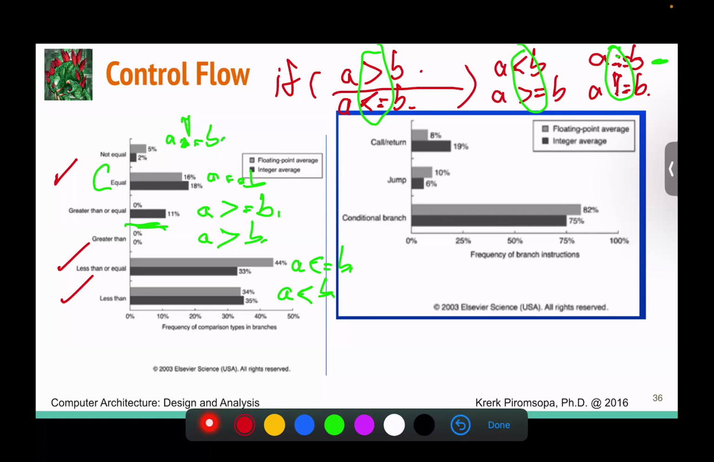And anyway, this is jump or go to. This is call and return, and this is if, basically, conditional branch. In low level machine, we do not call it if, else, we call it conditional branch. Same things.